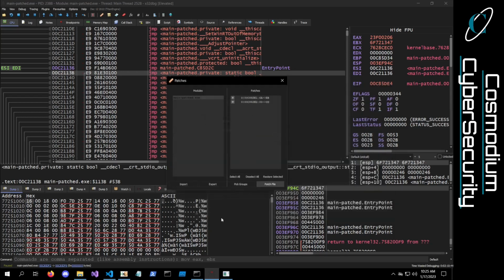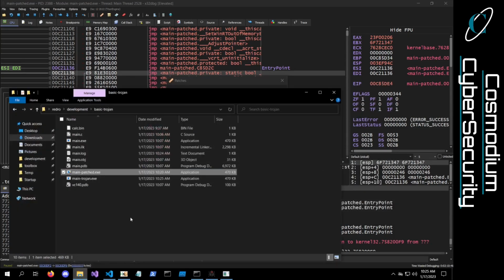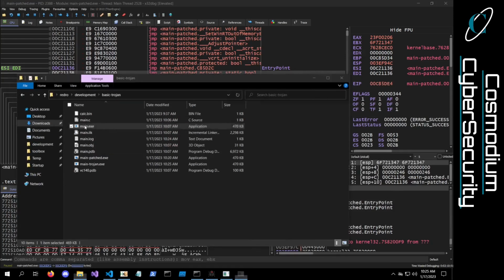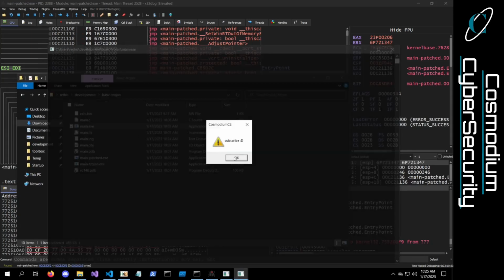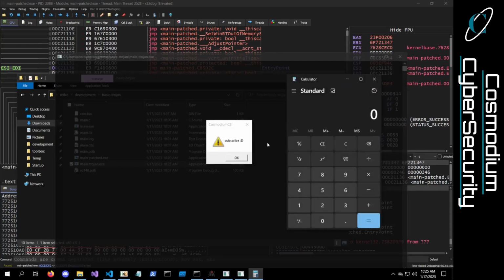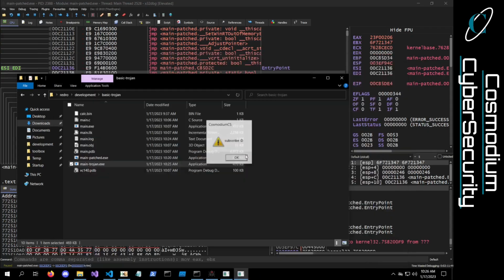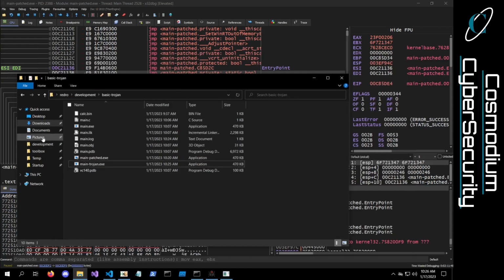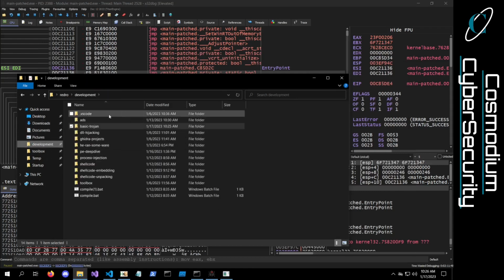Cool. So now, if we go to our file explorer and we run our main.exe, you'll notice it's just the normal subscribe. But if we run the main Trojan.exe, you'll notice it not only runs the message box, but it now also runs that calculator. I'll go ahead and close this, and let's try it again, but we'll do it on a different executable, right?